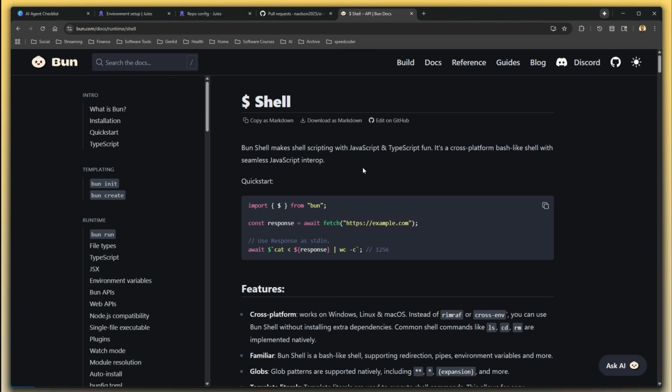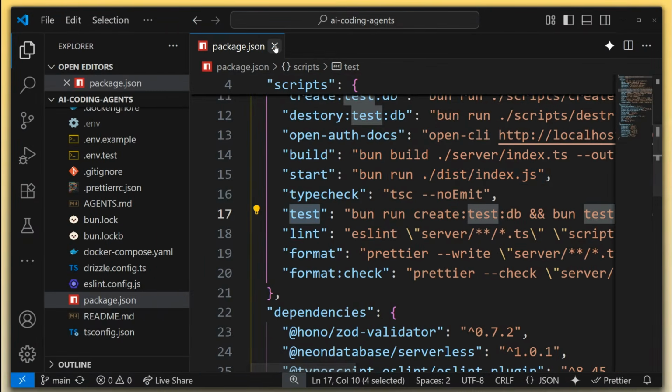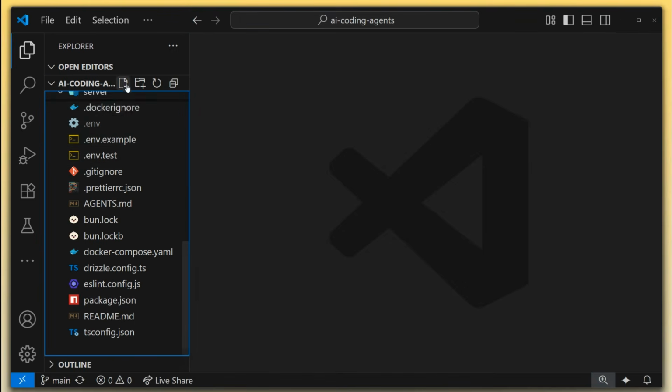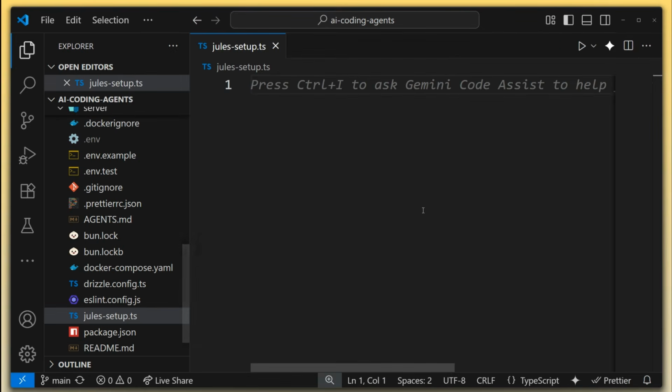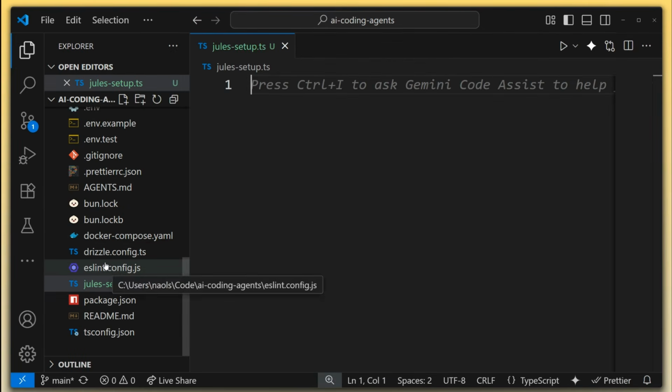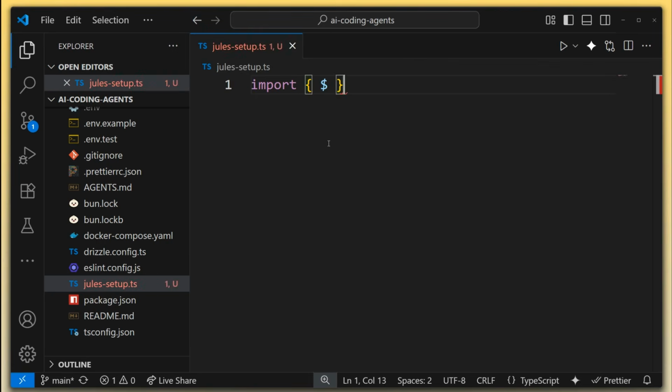So if we jump back over here to my repo, I'm going to create a new file, and I'm going to call it Jules Setup.ts, just in the root of the project. And in order to use the Bun shell, we need to import the $ sign from Bun. And now we can start running terminal commands.